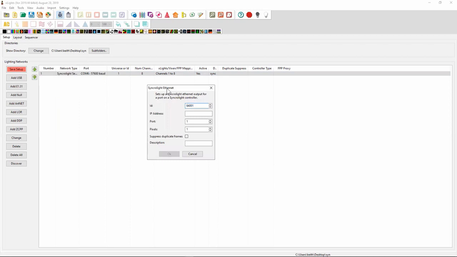Now, the way this works is a little bit different than our other controllers, and that's because of the way the protocol seems to work across the wire. So first of all, you do need to give it an IP address. You need to put in the IP address of the controller that you've previously set up. The port number here is the pixel port on the controller. So in the case of the 8-port Syncrolight controller that someone sent me, you have to set it to a number between 1 and 8. And the data that you're going to put into this particular section is going to output to that particular port.